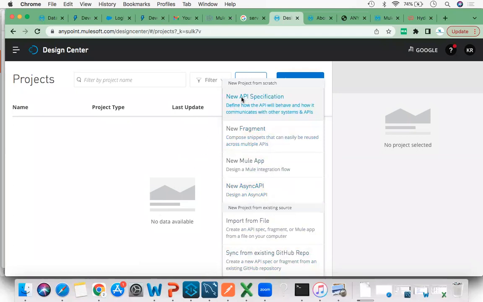So first one, let me explain. New API specification. See, new project from scratch. If you want to start your application from scratch, you can go with this option. Next, fragment. So what is fragment? Fragment is nothing but piece of code which we can reuse for other APIs. Can you see? That can be easily reused across multiple APIs.